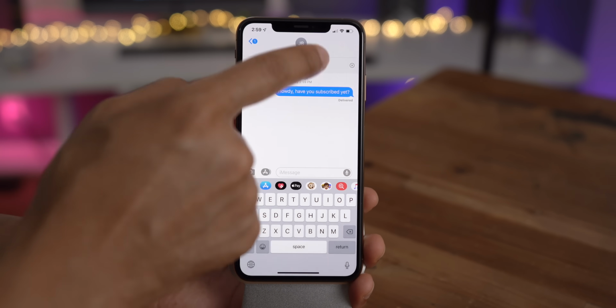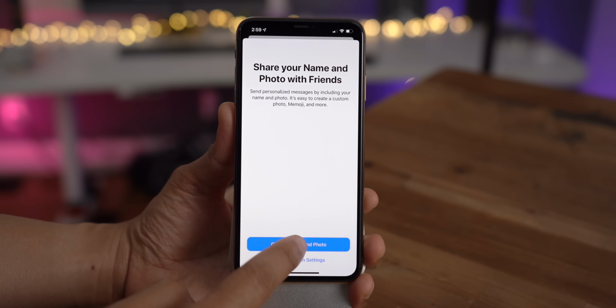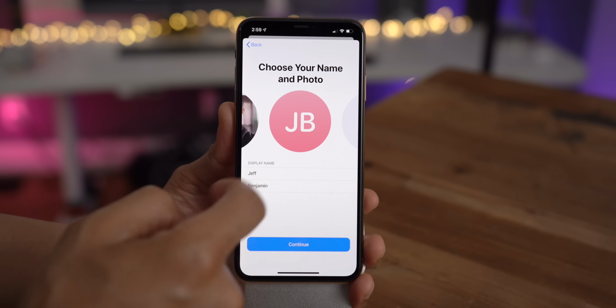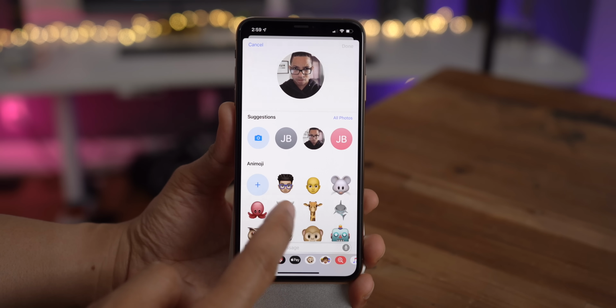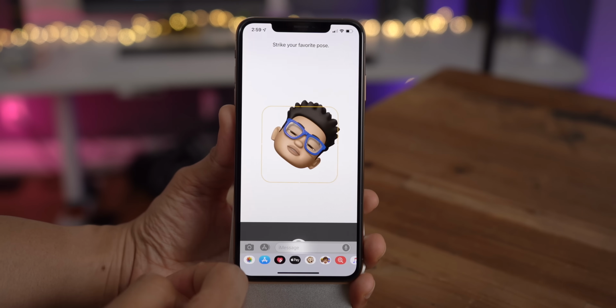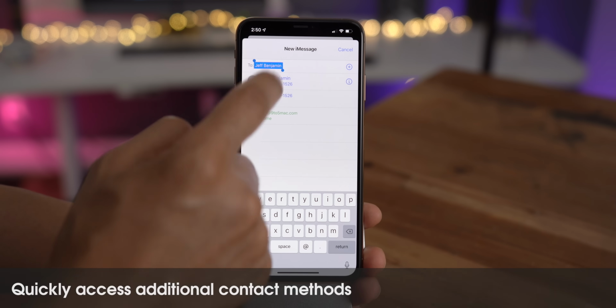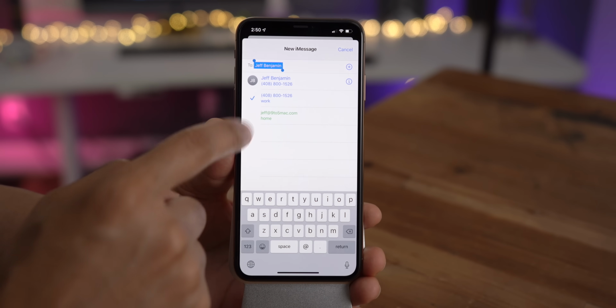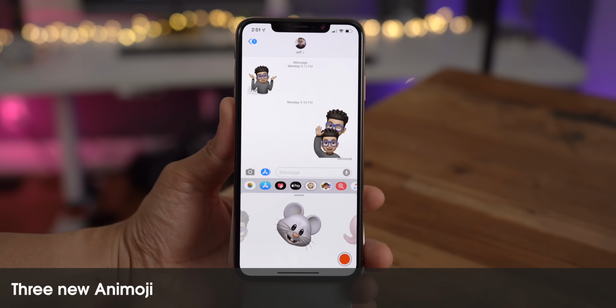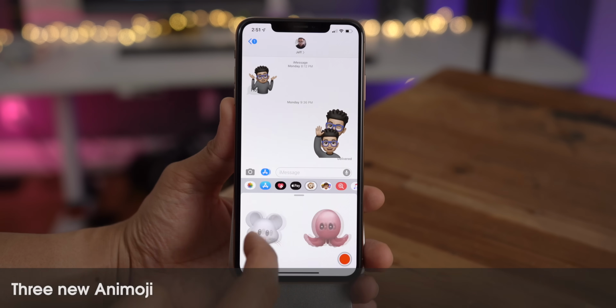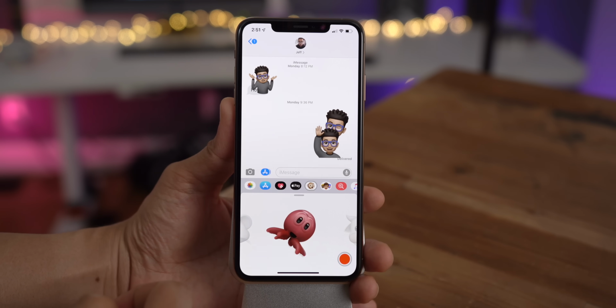Now, if you tap share, you'll venture through a brief setup. So choose your name and photo. There's my name. You could choose different avatars. You could even choose an emoji or memoji. Now, if you double tap on the name in the to field, you can access additional contact methods related to that particular contact. There's also 3 new Animoji: a mouse, octopus, and cow.